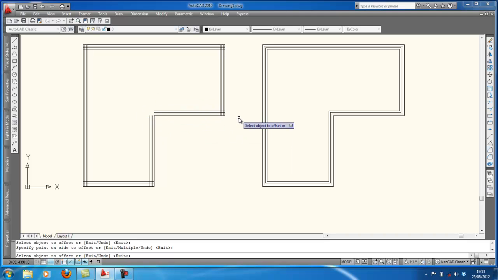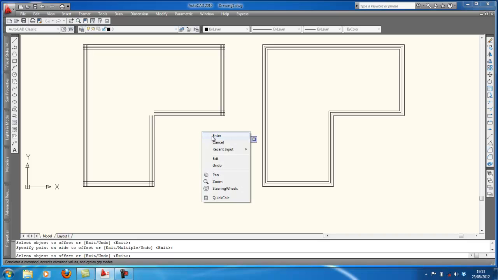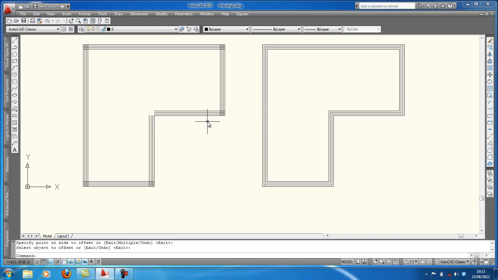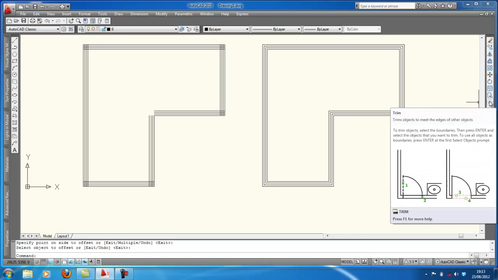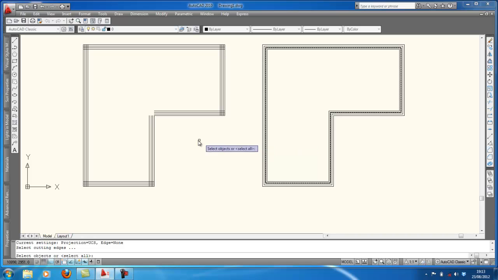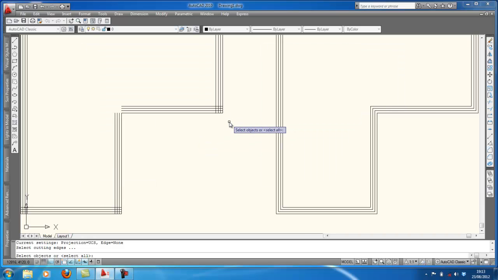But let me show you the purpose of using this as a main exercise, because we will explore two other commands today. First of all, I want to terminate my offset command. So right click and enter, and you have finished with the offset command. The next command I'm going to explore is the command called trim, and there it is. Okay, it's quite straightforward. So select trim, and again you are into a puck situation.